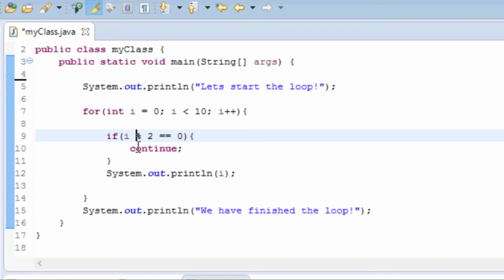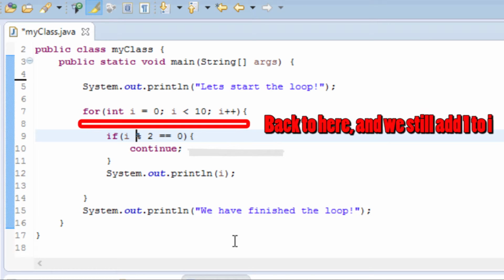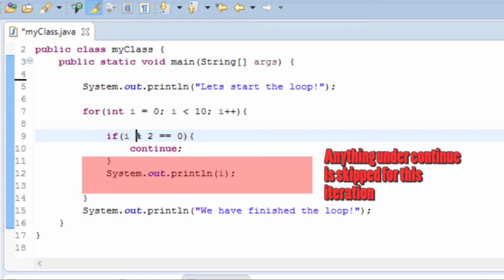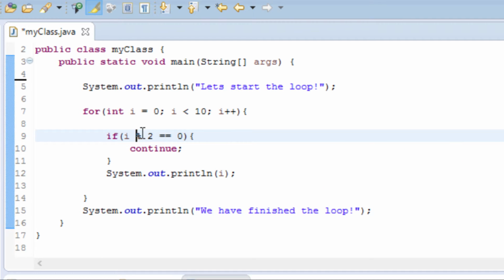Now, when we hit continue, that means we go straight to the next iteration of the loop, ignoring the rest of the code within the loop. So as you can see here, is 1 an even number? When we divide 1 by 2, do we have a remainder? Well, yes, we do. So we skip the continue and we print it out.